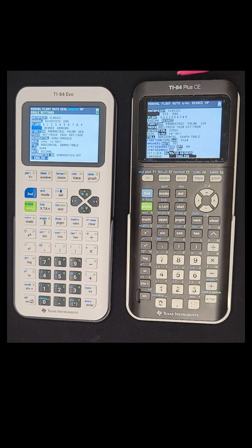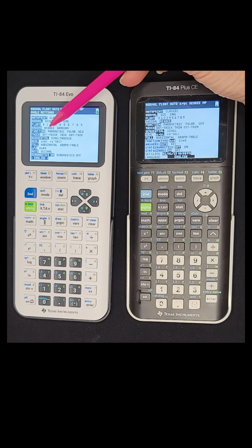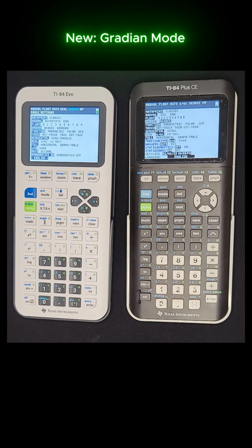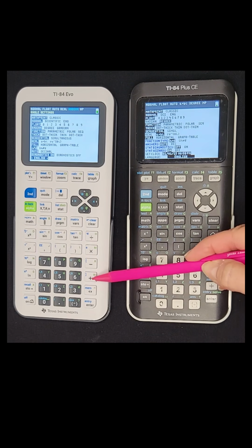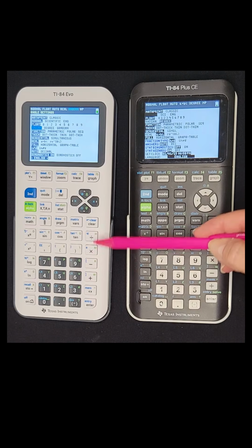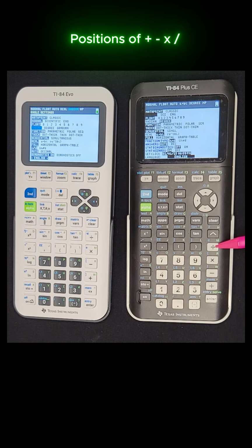If you look in the mode on both of these, you can see here we have radian and degree, and here we have radian, degree, and gradian. Gradian is kind of an obscure thing for high school students to use. In all the students I've ever worked with, we've never used gradian. You can see on the keypad where the plus, minus, times, divide are. They're moved up one key.